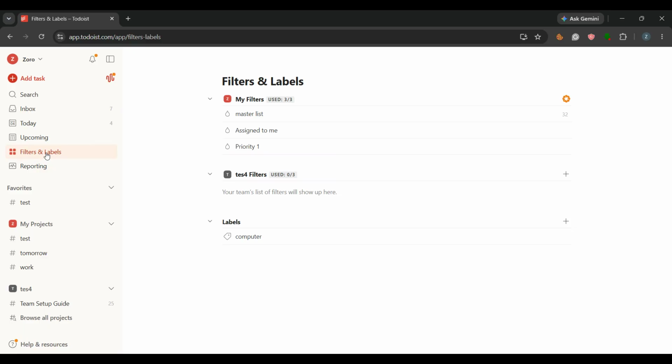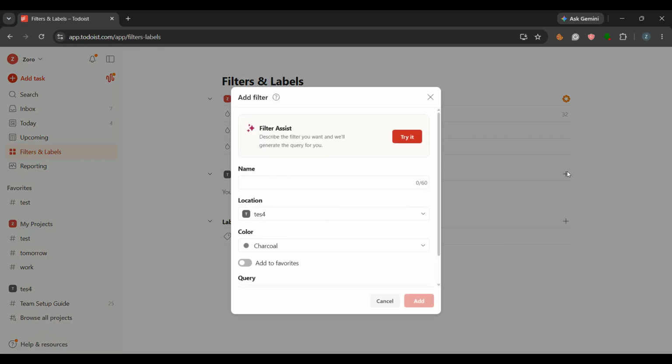one place. Once you find Filters and Labels, click the plus icon next to Filters to add a new filter. This tells Todoist that you want to create a custom task view. A filter is basically a saved search, so once it's set up, you can return to it anytime without rebuilding it again. Now, you need to give your filter a clear name.